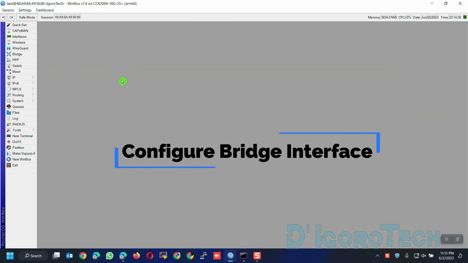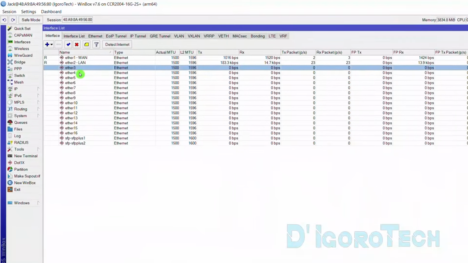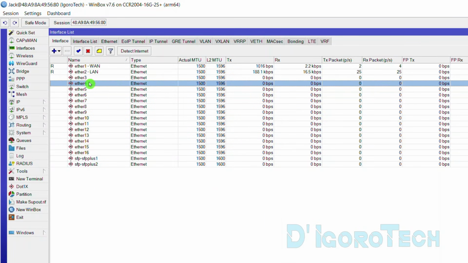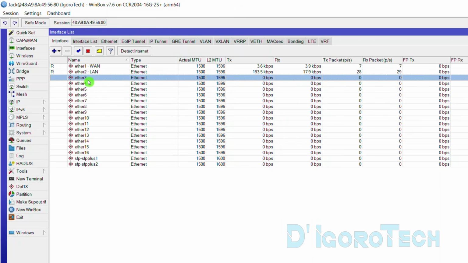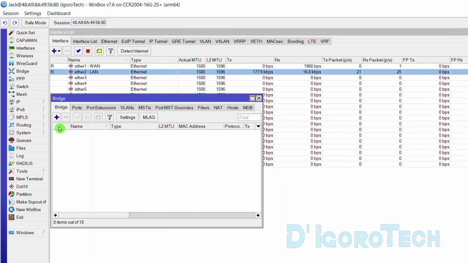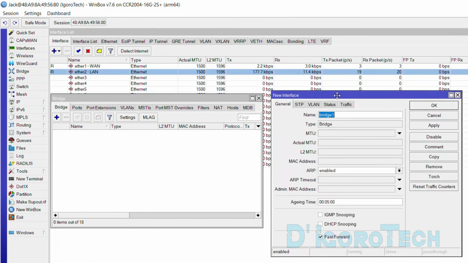Now, if you want to bridge some of the unused ports to the LAN network, then follow this process. I usually bridge unused ports to the LAN so that it will not be wasted. We are going to bridge port 2 to 5. To do this, go to Bridge. Under the Bridge tab, click on the plus sign to add a new interface.